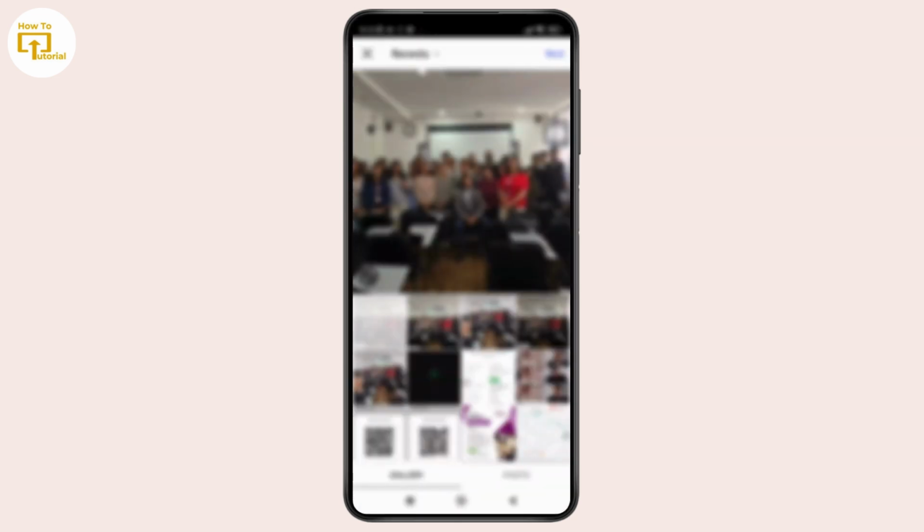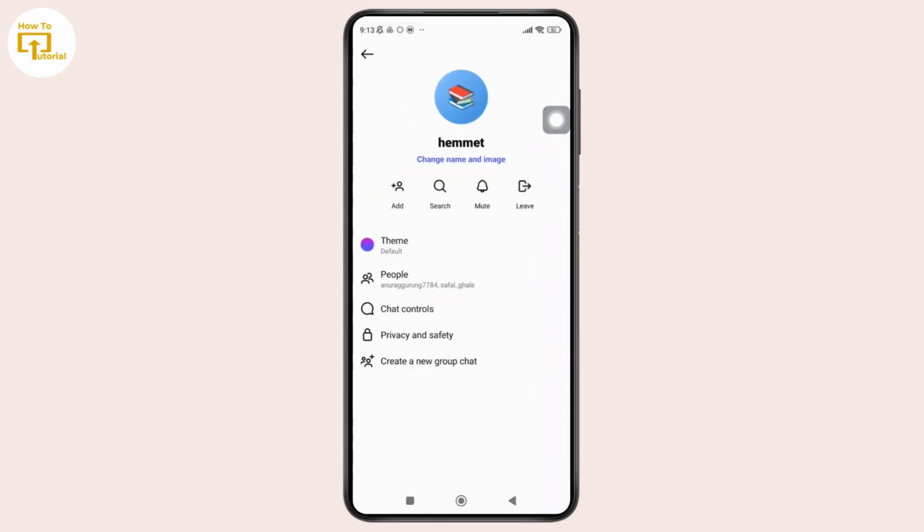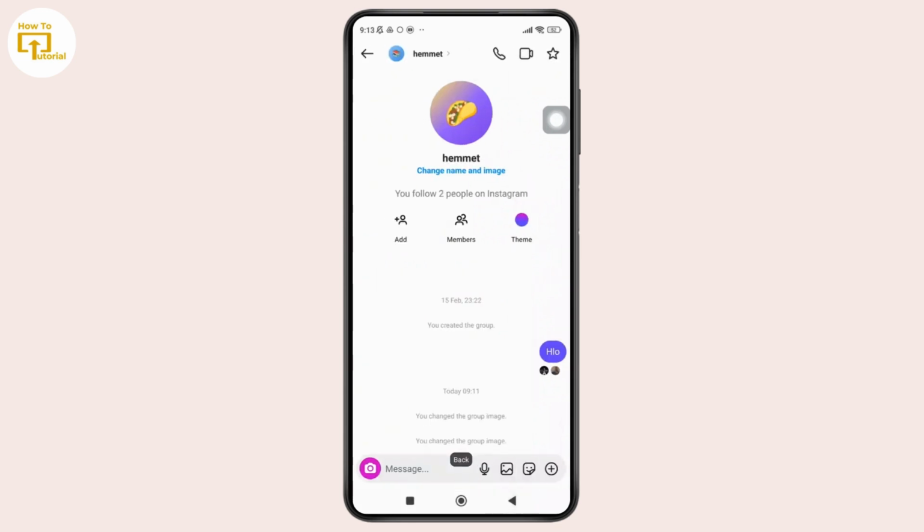And once you have selected your photo, simply tap on the done button, and that's it. That's how you can change your Instagram group profile picture.